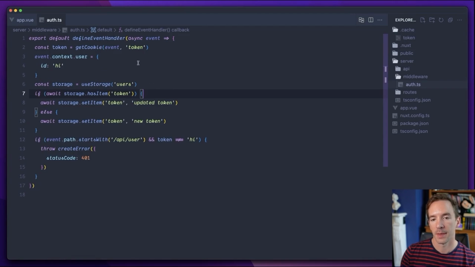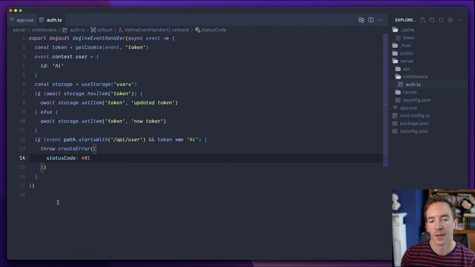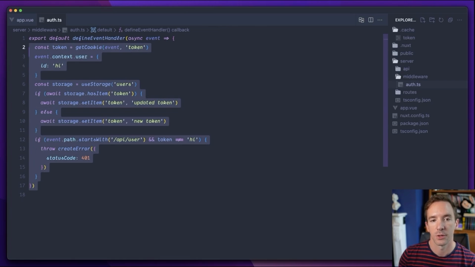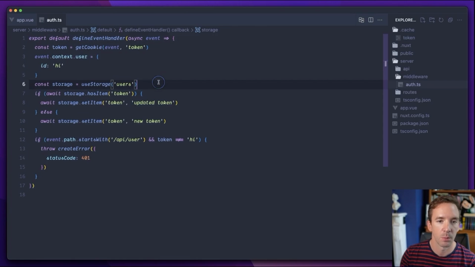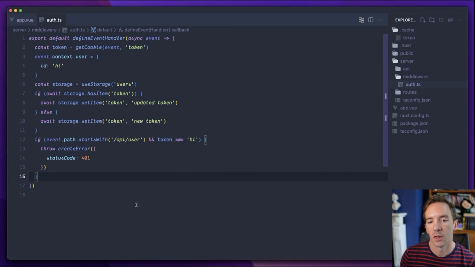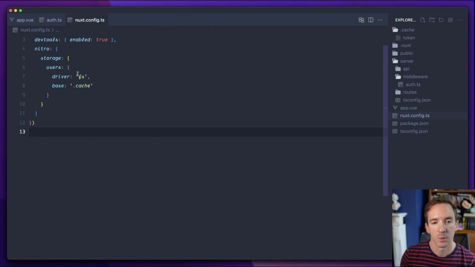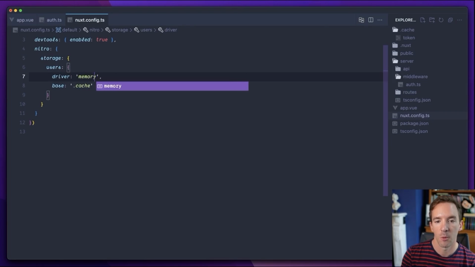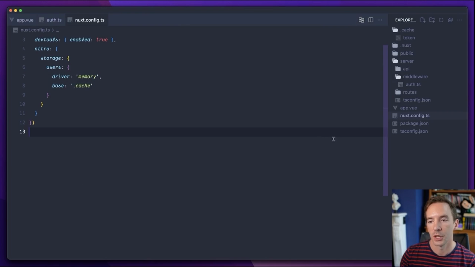Now, the great thing about this is that it allows us to read and write to the file system without any configuration on our part or access to Node APIs, for example, in our middleware. It means we can do a lot of very useful tricks with Nitro. In this case, we're using file system. But again, I mentioned we could drop that and instead have memory. And that's all the change that we would need to make.